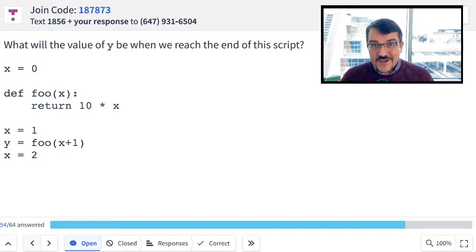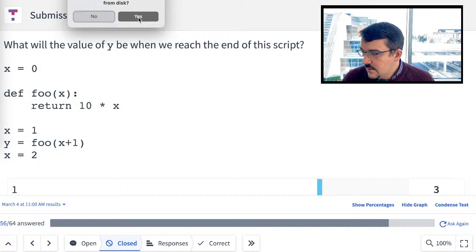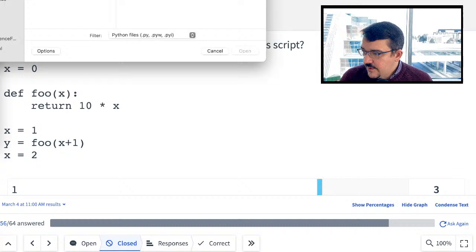Okay. So we've got lots of answers to this question. Let's take a peek at what people said. So I'll close that question out and take a look at the responses. Okay. And almost everybody said 20. So we will reload that in Thonny. We will take a look at what happens when we run this program in Thonny.